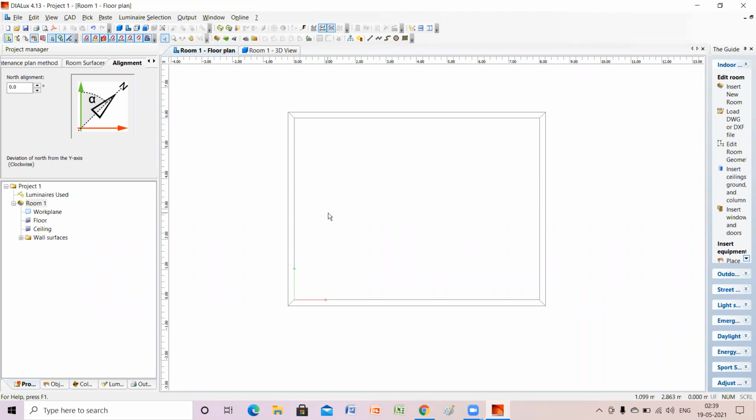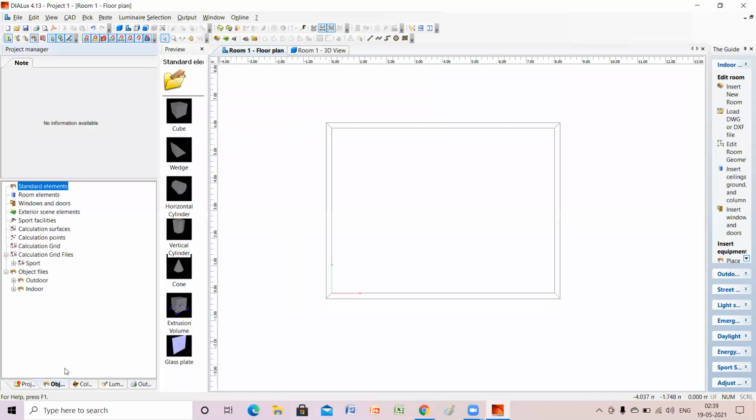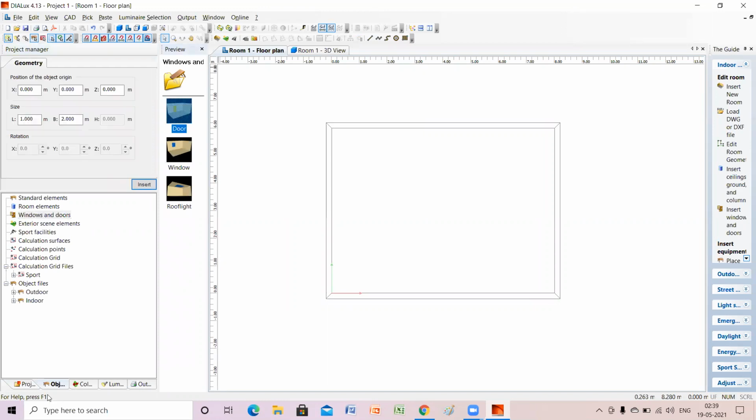Now the next part is you want to place objects in the room. So what are the objects? First, in a room there is basically a window and a door. So let there be a door. Click on objects, windows and doors. Click on door. Now insert a door.